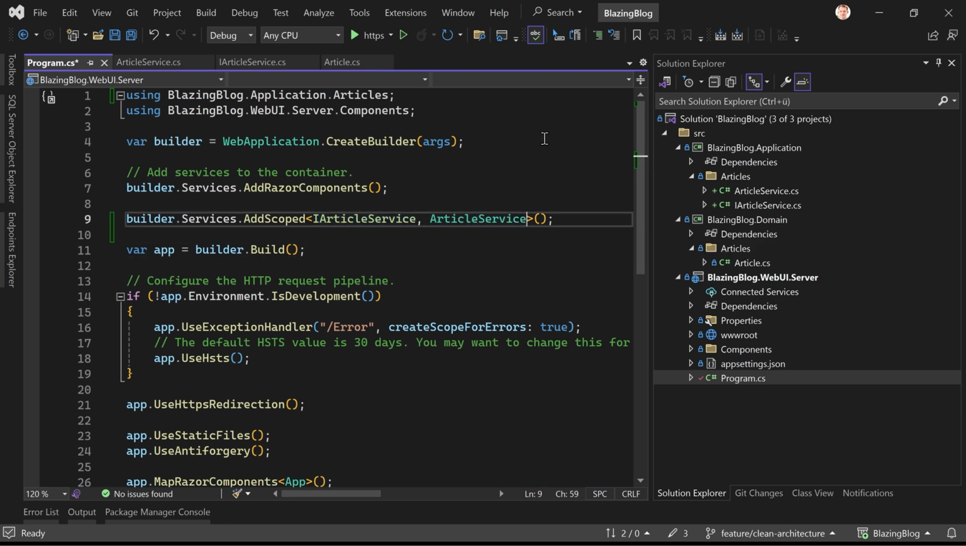For instance, we could add an IArticleService, call it that way, and also say that this thing implements the IArticleService, and then whenever we want to inject the IArticleService, we will use the implementation class ArticleService too.